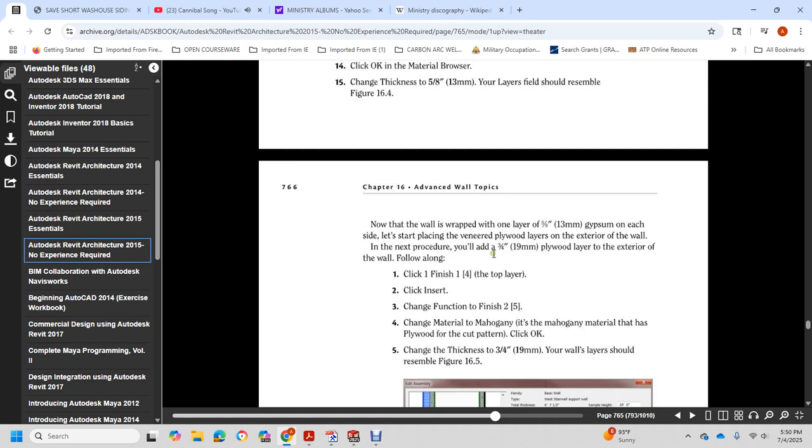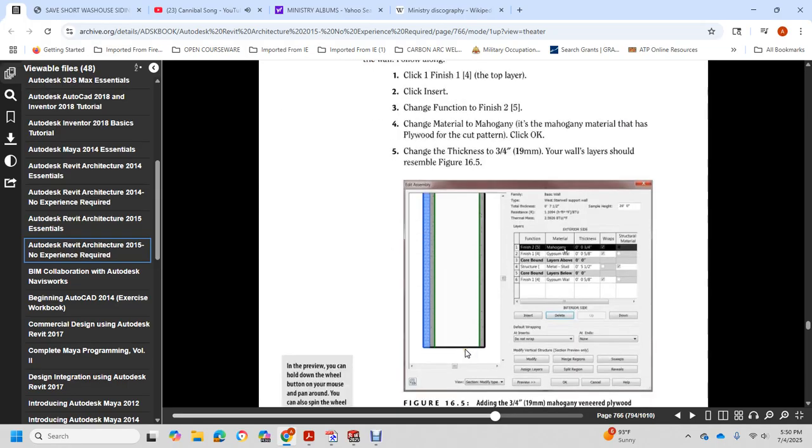exterior wall to the next procedure, adding a 3/4 inch plywood exterior to the wall, following along. Click 1 finish of the top layer, insert, the function finishing, material mahogany, material plywood, cutting material, click OK, thickness of 3/4 inch. Your walls should resemble figure 16.5.